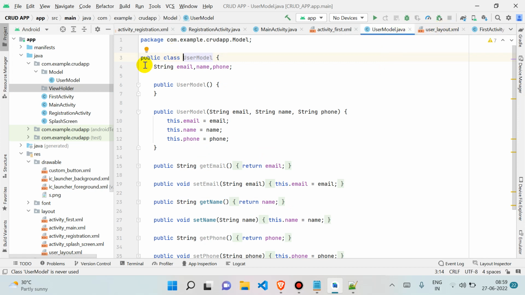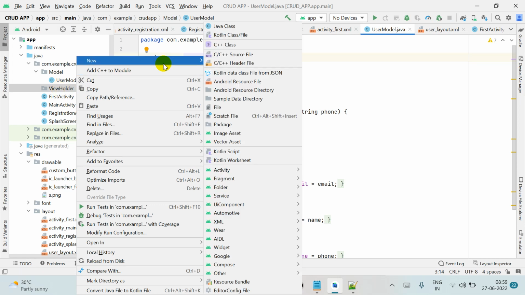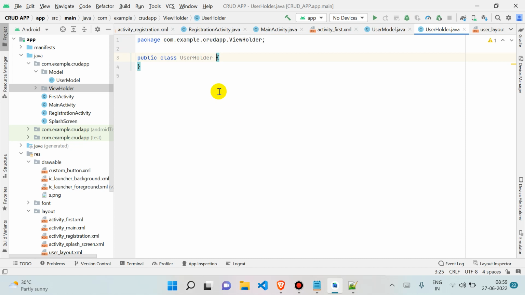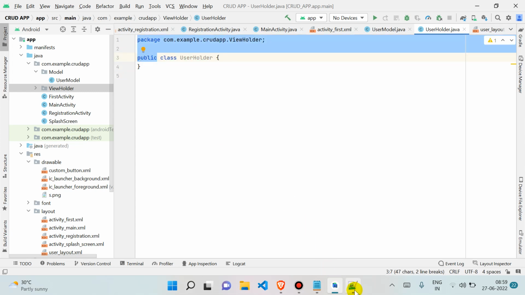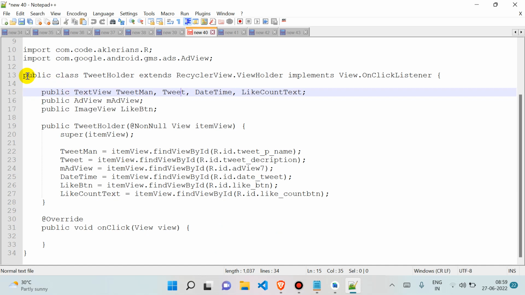So let's go to the view holder package, right click on it, and go to new Java class. Now you can type here UserHolder, this is the name I want to give it. We don't have to add the dot Java because it is already there. Actually, this will extend the RecyclerView ViewHolder. Let me show you in the code, it is already done.